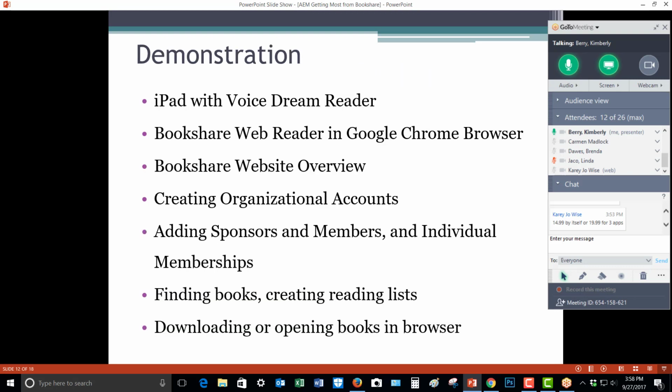Okay, now's the time. We're going to try to do some demonstration really fast. These are some of the things that I want to try to show you. We looked for a minute at the iPad with Voice Dream Reader. We're going to look at the Bookshare web reader in the Google Chrome browser. I'll give a quick overview of the Bookshare website, show you how to create organizational accounts, add sponsors and members, and individual accounts, and then we'll try searching for some books and creating reading lists, and hopefully we won't run out of time. And I'm going to try to show you how to download the books and open them in a browser.